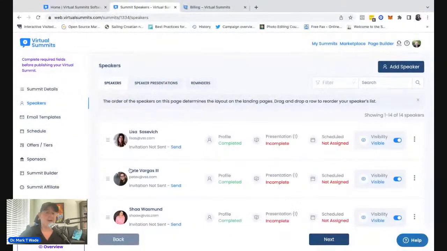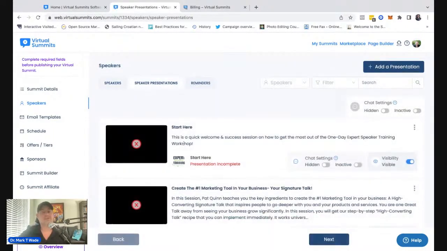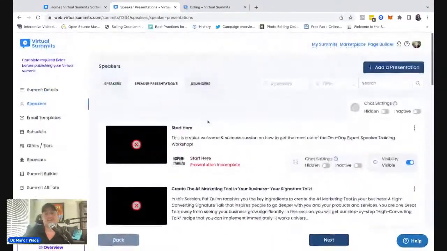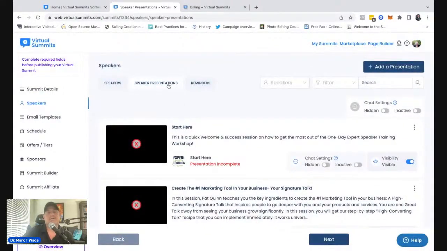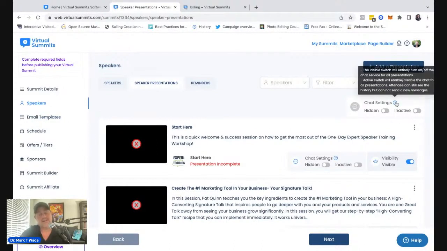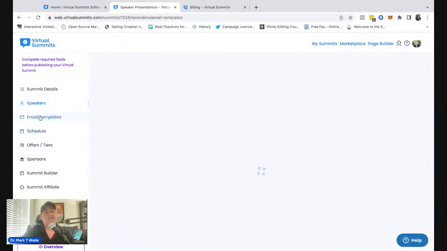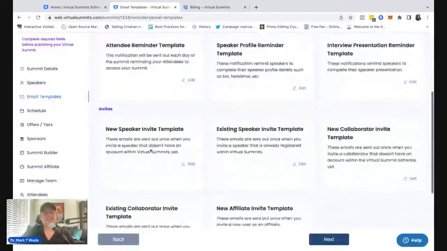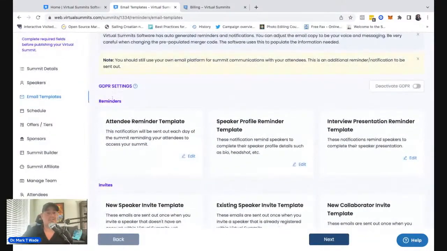I'm going to need their information if I'm importing them or putting them in myself, or I can allow my speakers to put their own information in. I'm also going to need their sessions, so the speaker sessions or presentations, whether that is an interview, or if I'm having them put in the information themselves. Also, this speaker section is where I'm going to handle my global chat; interactive live chat settings are handled there. Email templates, if I'm going to edit or change anything with my email templates, which you really don't need to. These are just reminders.